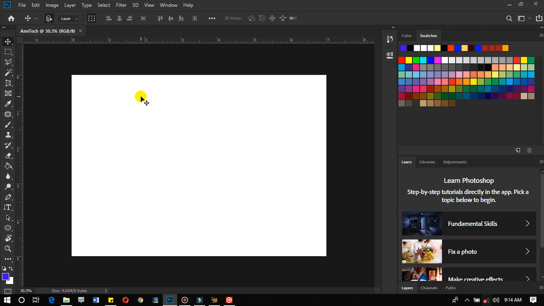Now let's move on to the palette. When you say palette, what does it mean? The palette contains functions that help you to monitor and modify images. By default, palettes are stacked together in groups.